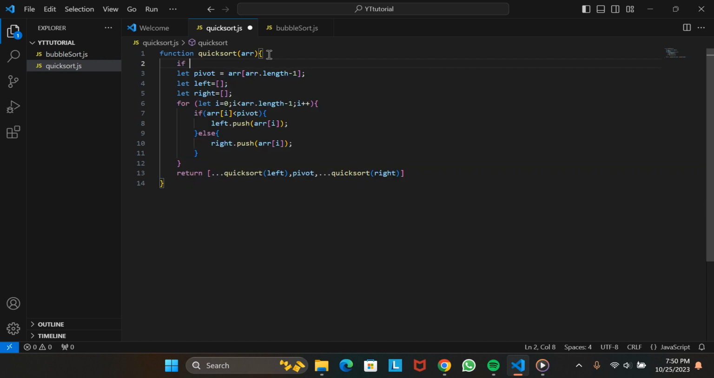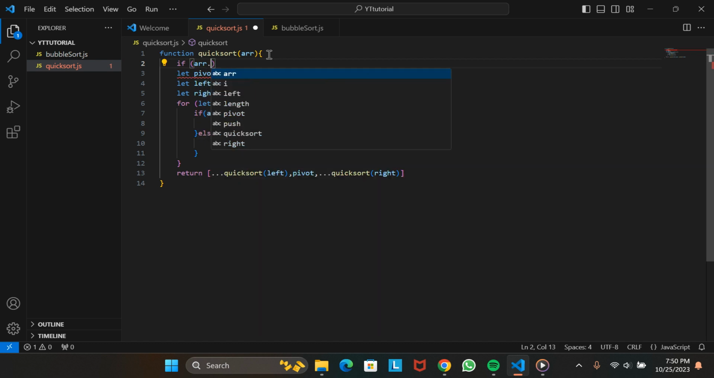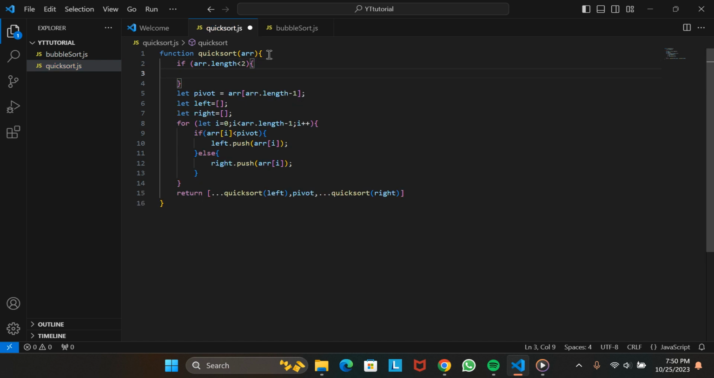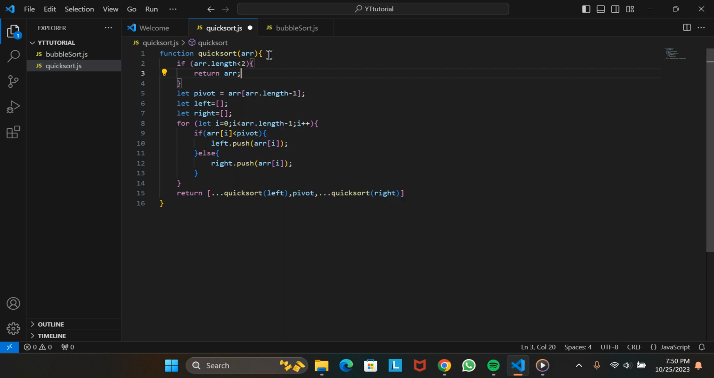So we have to check first if array.length is less than 2, that means if it is equal to 1, then we are good to go. We are now able to return the array.